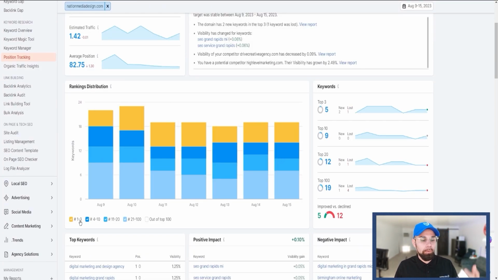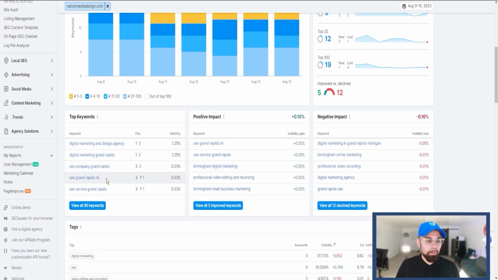This is the number of 1 to 3, 4 to 10, 11 to 20, 21 to 100. Where are those keywords sitting in the position rankings? And then right here, you have keywords, which is your top 3, top 10, top 20, top 100. So how many keywords are ranked in the top 100? How many are ranked in the top 20? How many are ranked in the top 10? How many are ranked in the top 3? And then we have top keywords, and then we have positive impact, and we have negative impact.